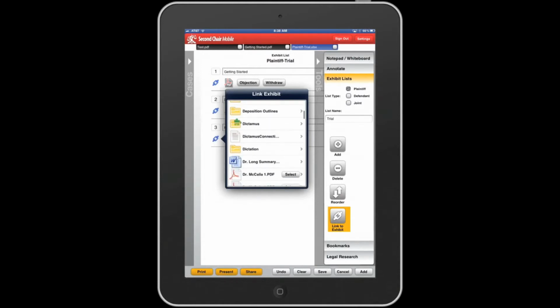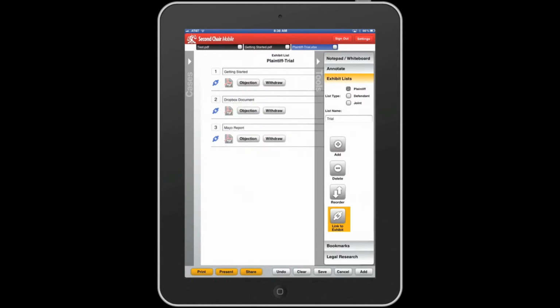For the third one, the Mayo Report, essentially the same thing. I go to Open Cases, Test Case, and this is not an exhibit, this is a medical record, so I click Medical Records. And there's the Mayo Report. I click that until I get the Select option, and then I press Select, and now I have a copy of the Mayo Report there as well.